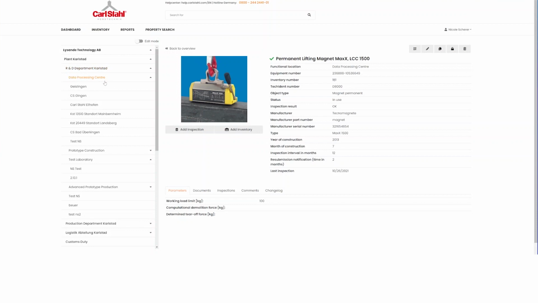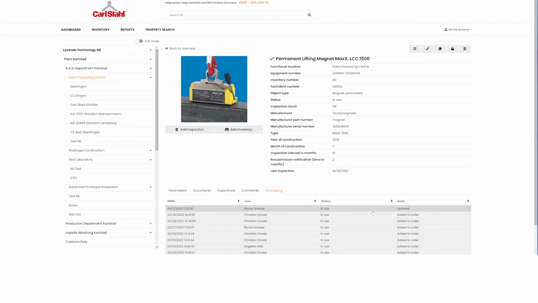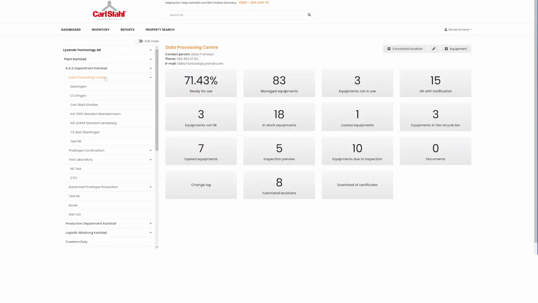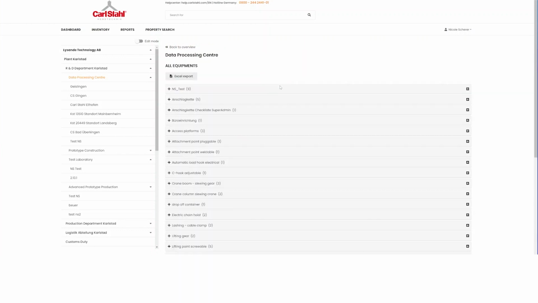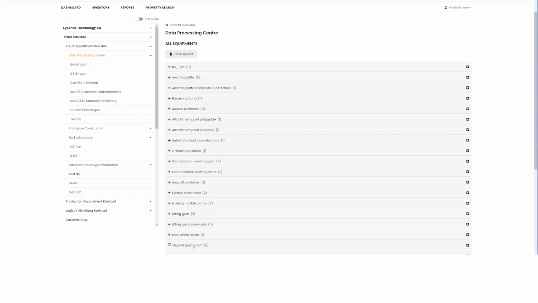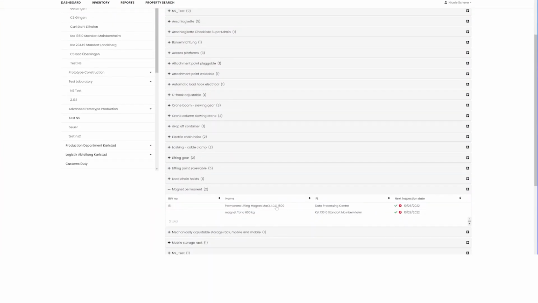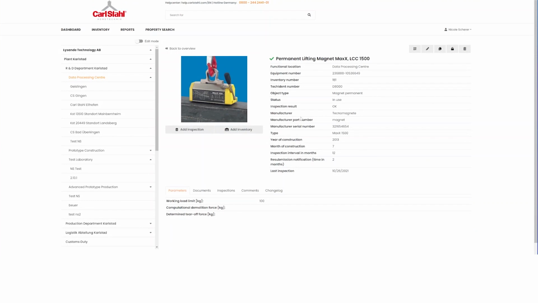I'm now currently in the data processing center. In the change log, you have my change, so I updated the equipment. And if I then go on the data processing center and I'm clicking on managed equipments, I will find the magnet over here, what we just had a look at. Okay, so now what you saw is editing in equipment.